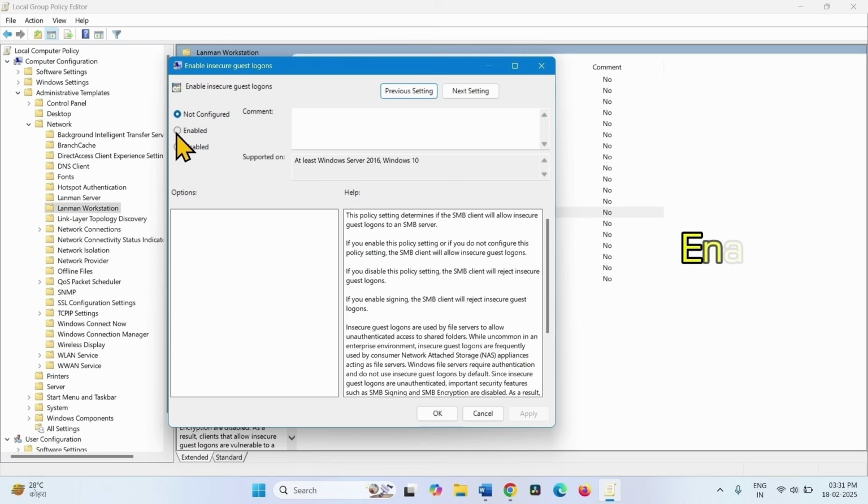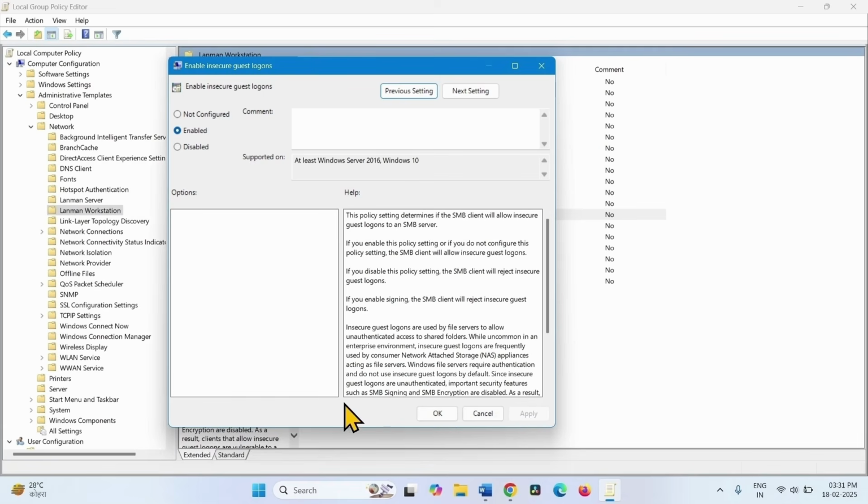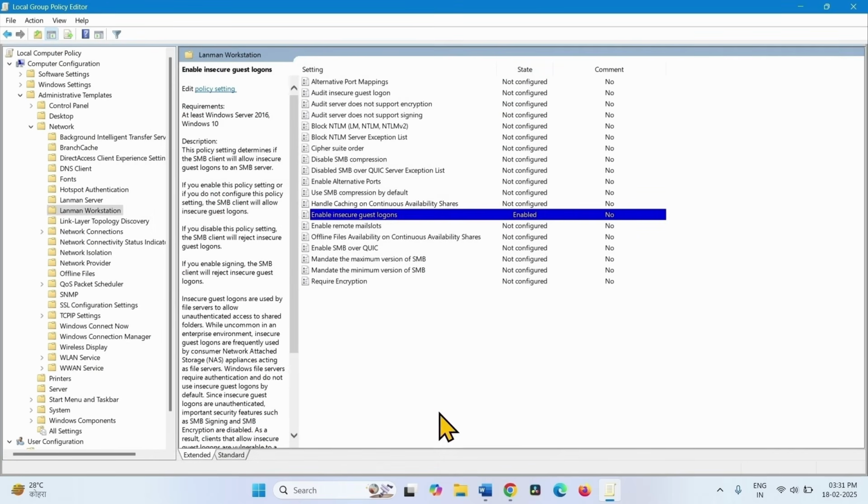Check the option Enabled and select Apply. Then click on OK. Close the editor.